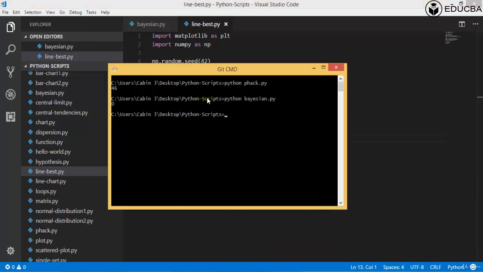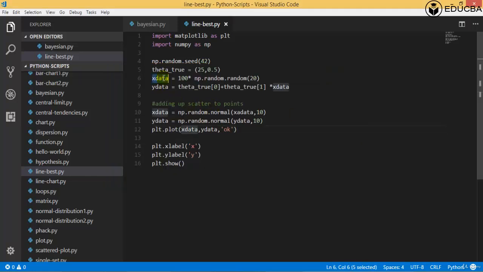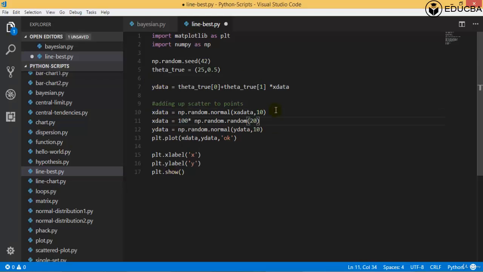So I'll go to my command prompt, clear this prompt and run the script, that is python linebest.py. So this will actually run the complete code. If any error is there, it will be generated over here. So it says name x data is not defined. So let's check where the x data analysis is done. It is done over here. So we need to calculate this condition over there. We'll take it over here. Now we'll go to the command prompt.